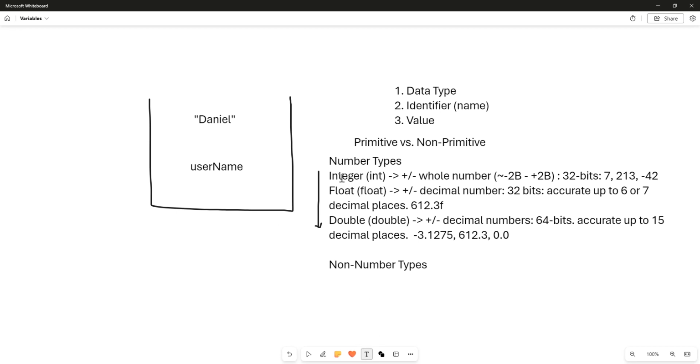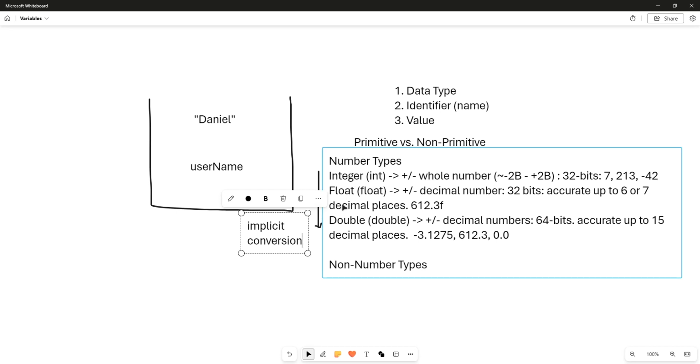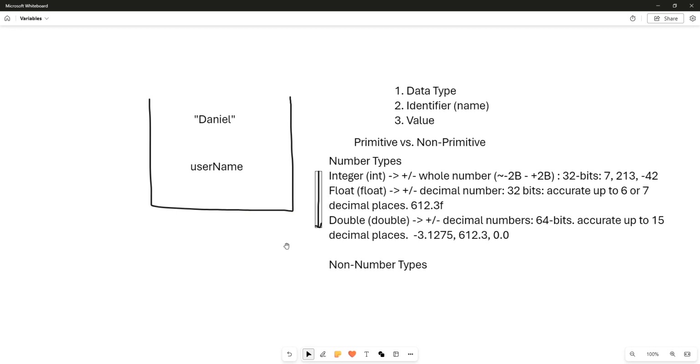When you are doing this act of putting a smaller number inside of a larger number type, this is what we call implicit conversion. It means that it will automatically convert one data type into the next data type without losing any precision and without us having to do any extra work. It will just automatically happen for us. No big deal. That's what we call implicit conversion. All right, so those are our number types.